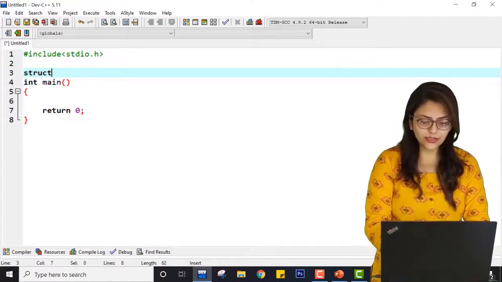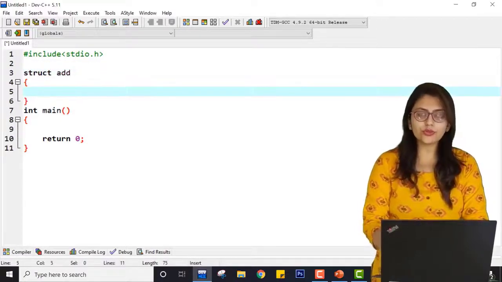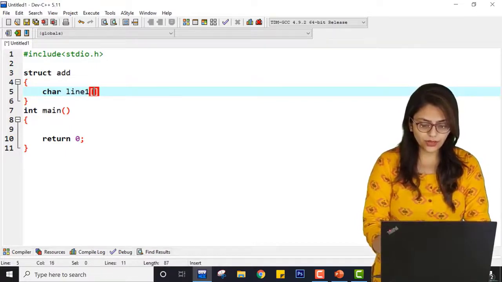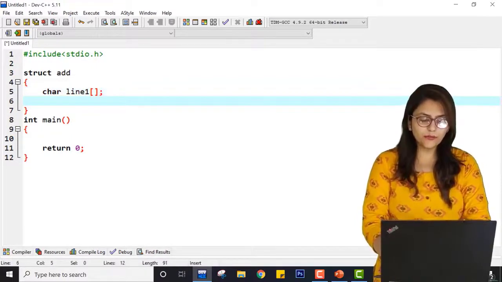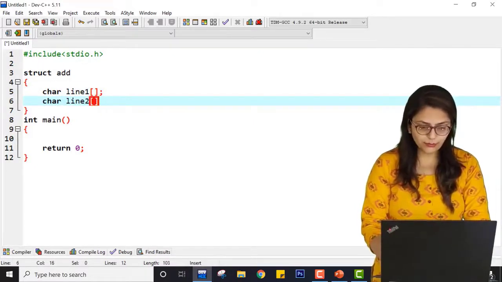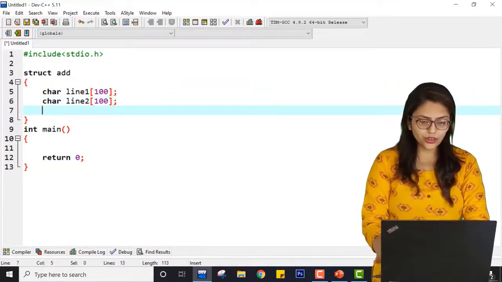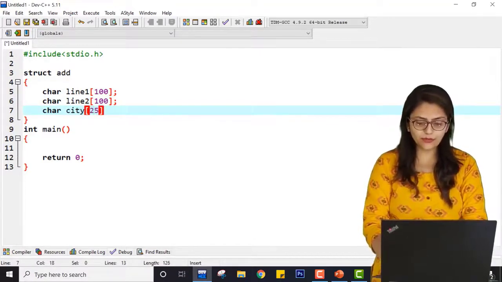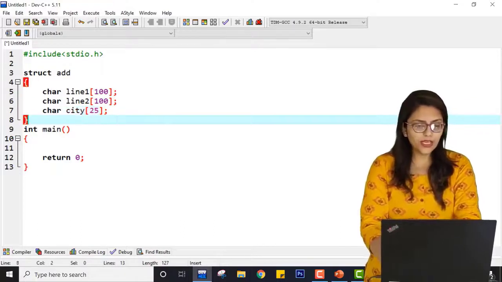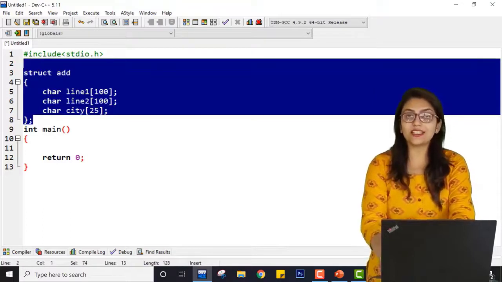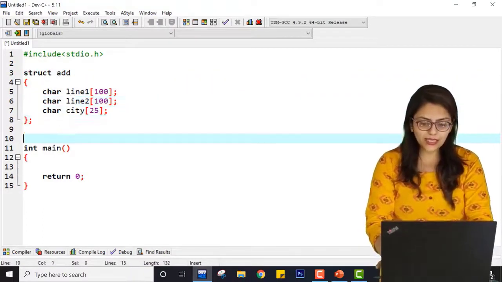I have to first declare struct add, which is used to store the address, right? So first I am declaring line 1 of structure address, and then I am declaring line 2, which is another structure member. I have to give a size, so I am giving 100. Here also I am giving 100 to line 2, and char city to store the name of the city. For that I am giving size 25. Semicolon is a must.